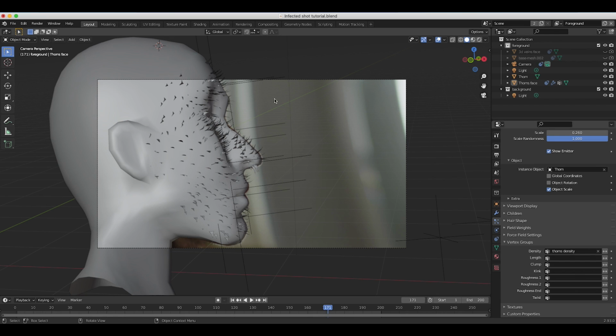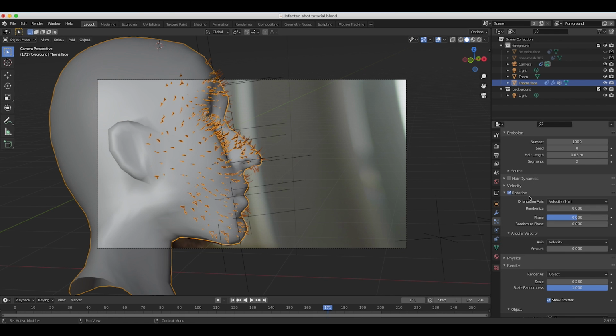One thing we want to do is give our particles some variation. So what I'm going to do is, under rotation, change the phase here. So there's a little bit of variation, and we want to randomize the phase. So now we have a little bit more randomness in our thorns here, which is kind of nice.